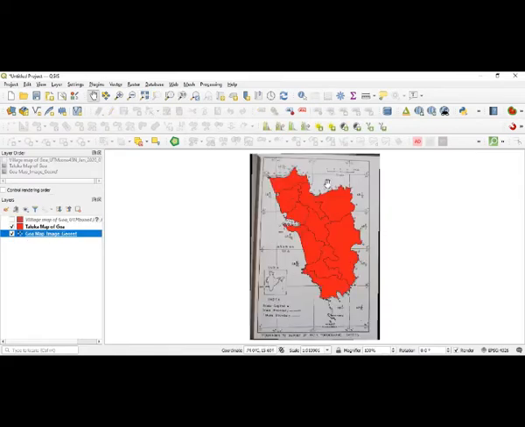So now what you can see, if there are 2 or 3 different layers with different projections, because of one of the projections, everything else is also getting disturbed. So you can uncheck the map which has a different projection. Okay, so now you got the idea of zoom in.